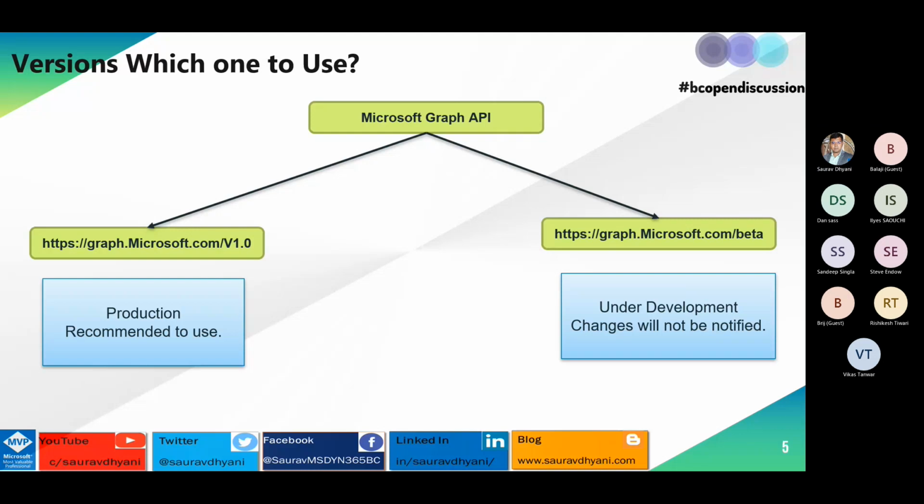So it's not recommended to use in a production environment. If you're writing something for a production environment, I would recommend not to use it, because it's under development and there are changes that keep on happening on these API endpoints.